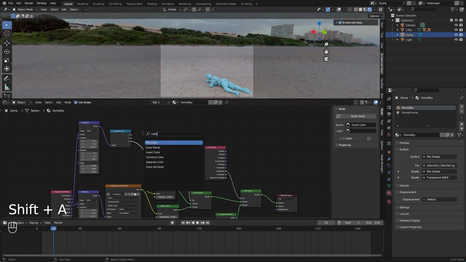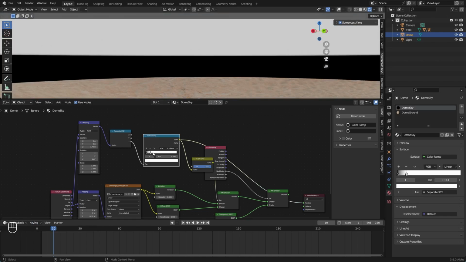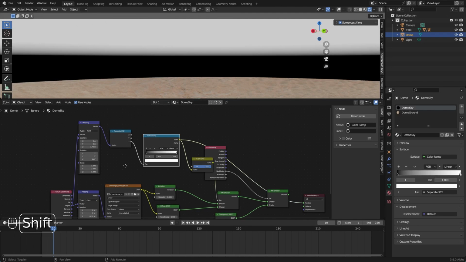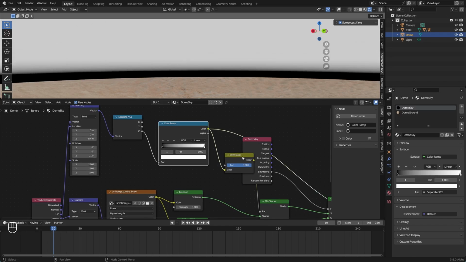You don't have to, but you can also add color ramp node here, if you want to adjust how sharp the transition between emission and diffuse is. Now you can just adjust the jet location to place your mask as you want.